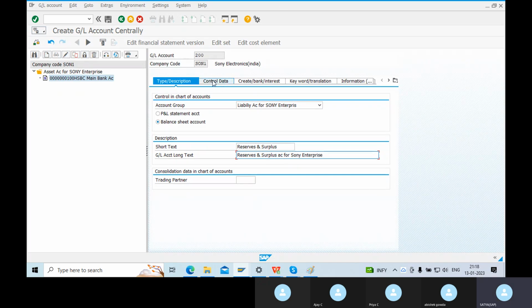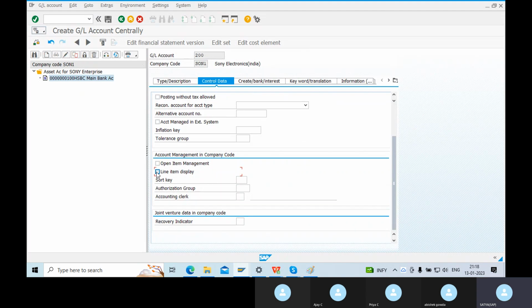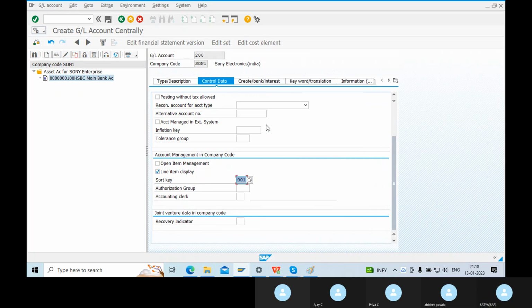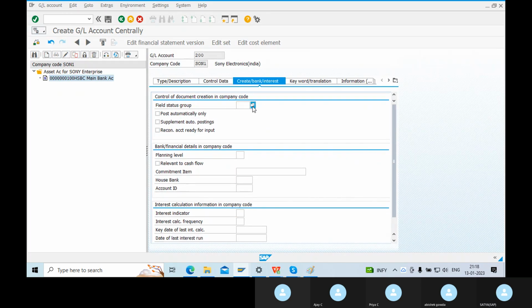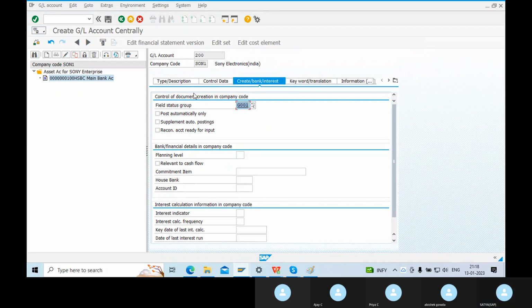Go to the control data. Only balance in local currencies. Line item display. Short key, you put posting date. Go to the create bank interest. Here this is a general account, just put G001 and you save it.